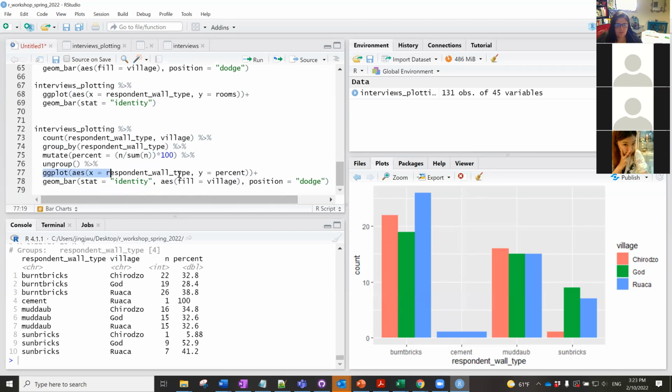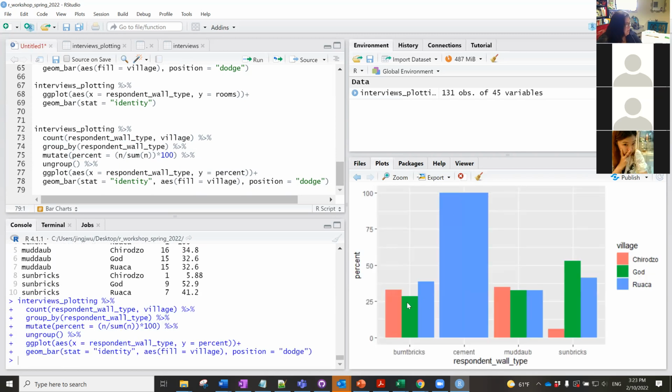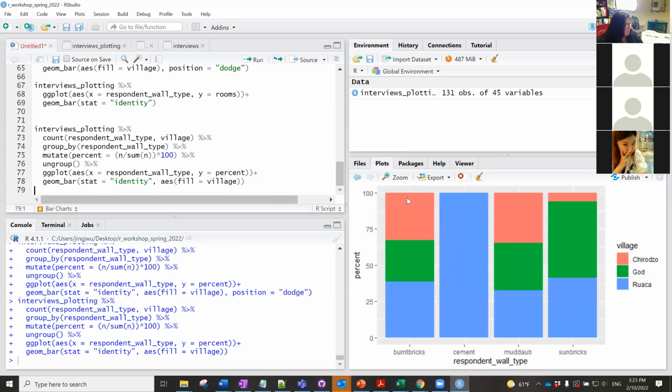Okay, so here is the plotting part, the visualization part. Here is the data. We already have percent ready for the Y. And when we run it, we will see these bars. Those are the percentages. These 3 together will be 100. How did I know that? We can remove this position and run it again. We will see the 100.